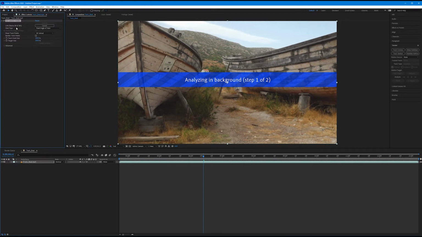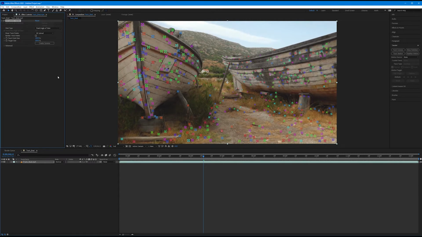Depending on your computer, this may take longer. And it's going to go through and try to solve the camera. Notice here it says 3D solved. It's going to try to find exactly where that camera was in the real world. Fast forward this lovely process, and now the camera has been solved.